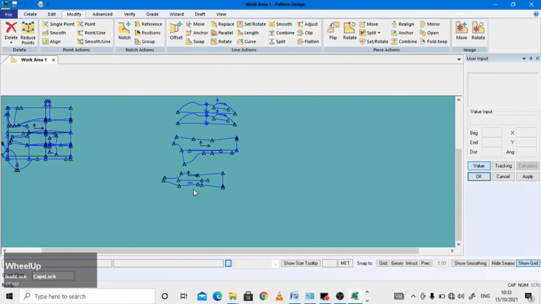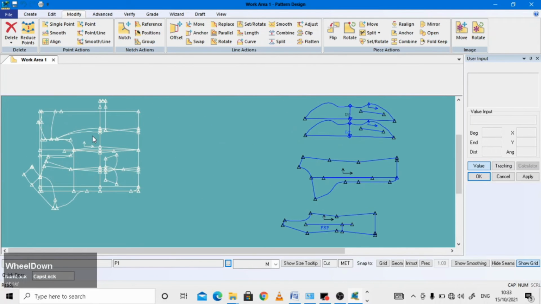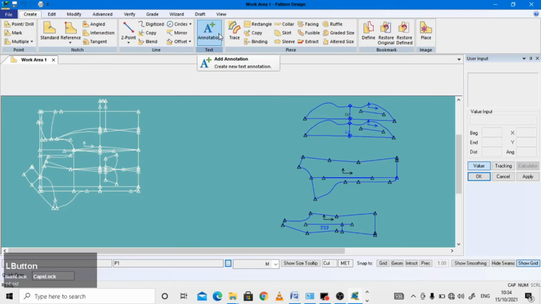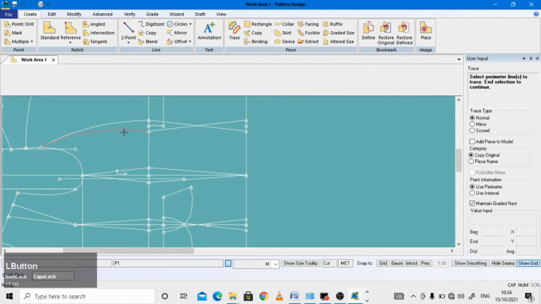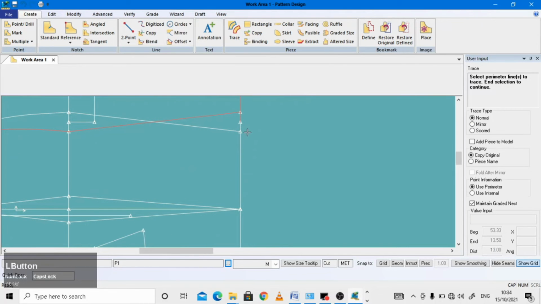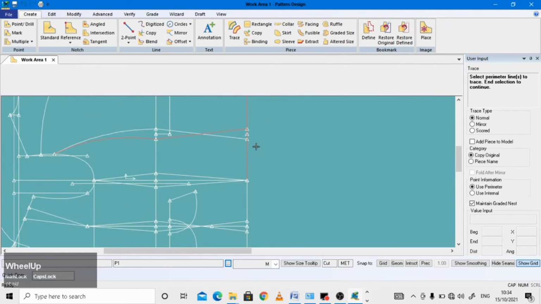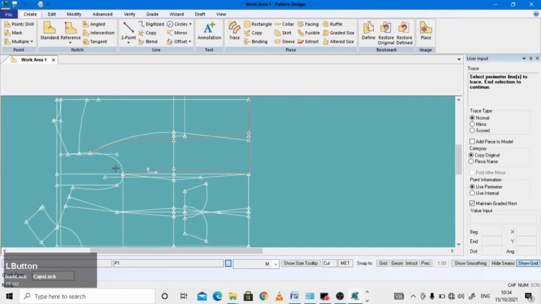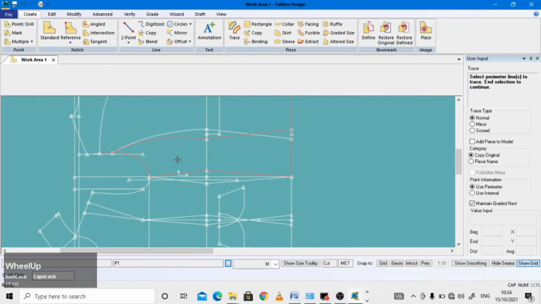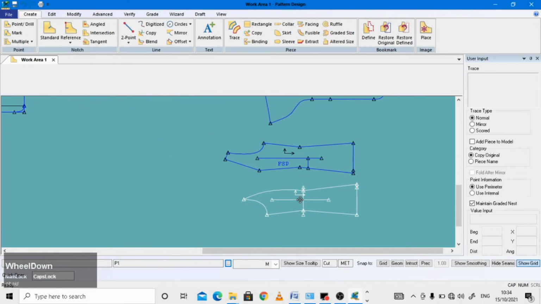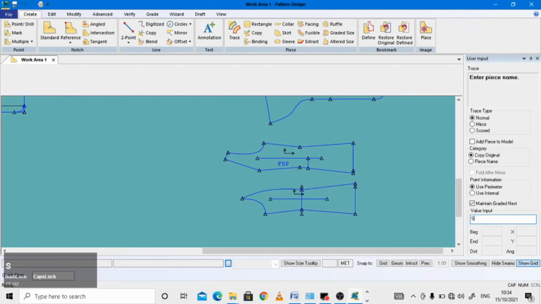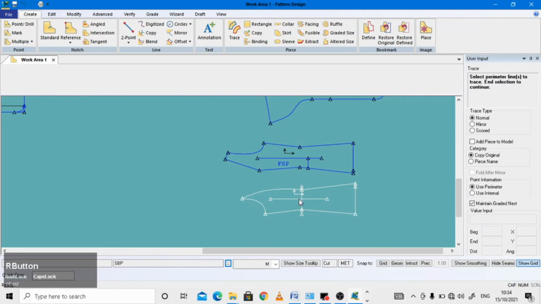Okay, now we have to draft the back side panel. We have to trace the back side panel. Go to the create, trace, and trace the back side panel. So this line in a clockwise direction we have to select very carefully, and after selection, you can see here, right click and then OK, and you have to select this also, right click and then OK. So this is the portion of the side back panel. Give the name side back panel and hit the enter button, right click and then OK.